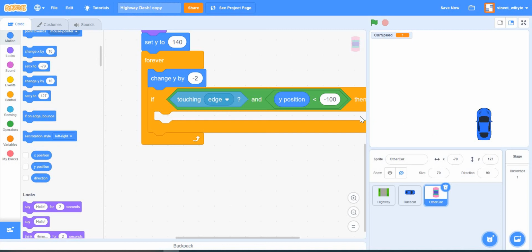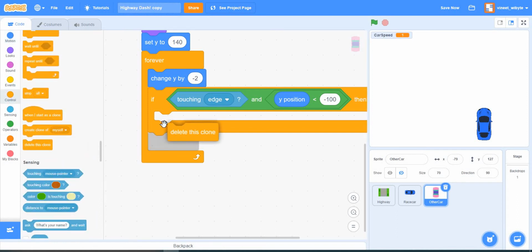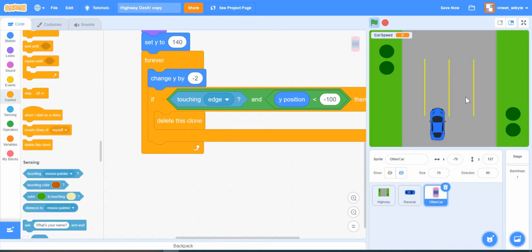Now this -100 need not be -100, it can be -110, -120, or -50. Doesn't matter, so long as you understand the intent that I want to delete these once this car reaches this boundary. To delete the clone, I can just put delete this clone, right? So now if you notice, the car will come from the top, and you'll notice it will come here and delete itself. So I'll make way for the car, and the car is now nicely deleting itself. It's just nice and neat.